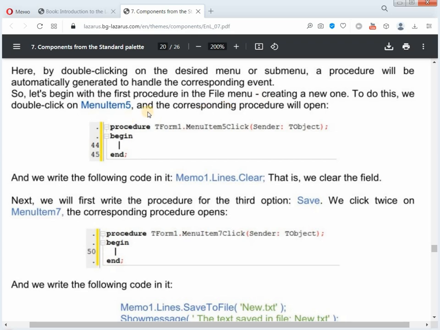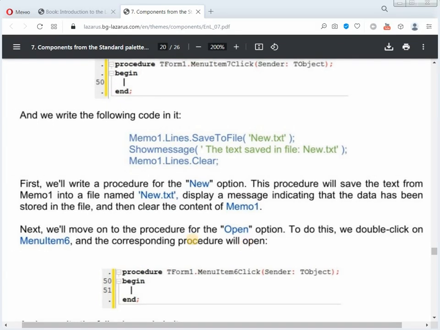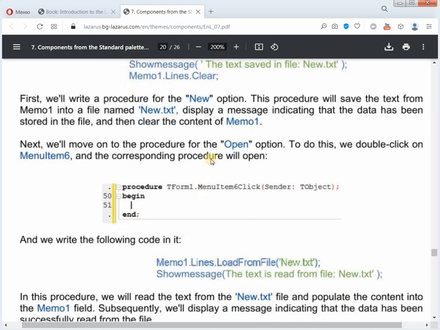So, we start with the first procedure in the File menu, creating a new file. To do this, double-click on MenuItem5 and the corresponding procedure opens for us, and we write the following code in it, that is, we clear the field, this is a new file. The procedure for the third option, Save, we already did in a previous program. Double-click on MenuItem7, the corresponding procedure opens, and we write the following code in it. To open a file, double-click on MenuItem6, the corresponding procedure opens for us, and we write the following code, then the message.